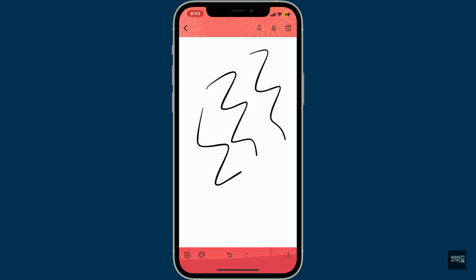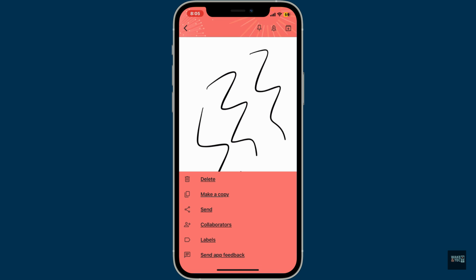After you are done, you can go ahead and tap on the three dots at the bottom right. From there, you can make a copy of your note, send your note to your friends or anyone, add collaborators to the note, labels, and so on.